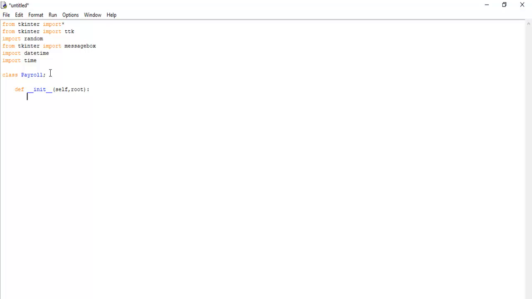Now I'm going to say self.root. I just want to define my interface. Self.root equals root. Alright, that is going to be the name of my app. Self.root.title, and I'm going to just call that payroll system. Let's put an S, systems. Oh, let's just say system.